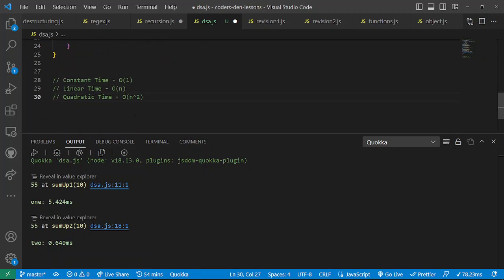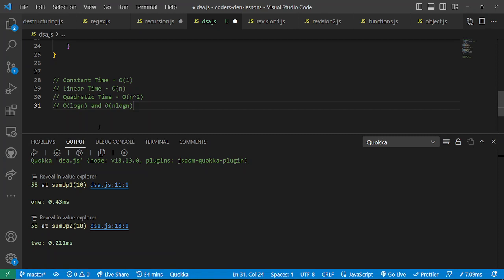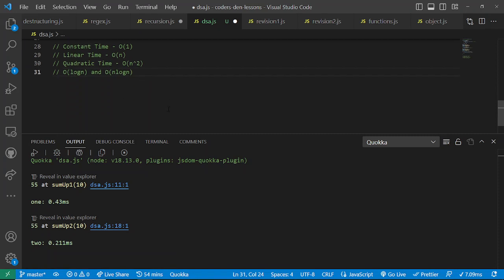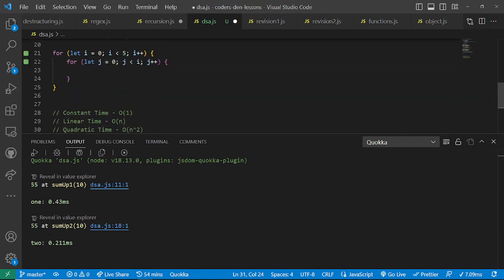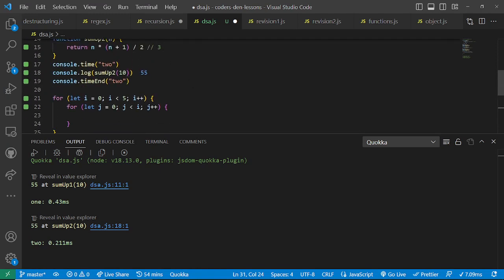Before this, there's also supposed to be log time, O of log n and O of n log n, something like that. But we'll go into this later, try and read up on these two. In any case, let me explain why this one is called O of 1 and not O of 3.